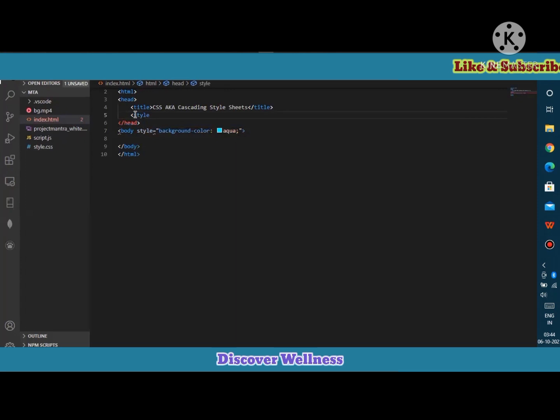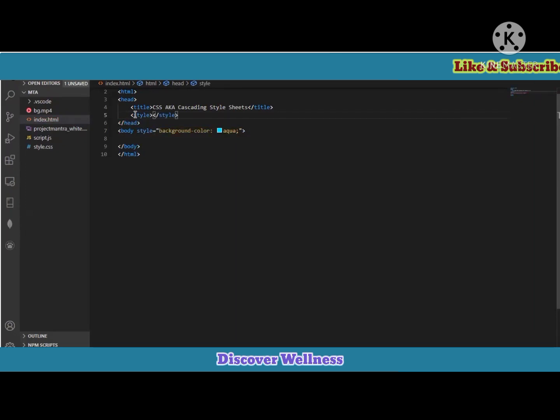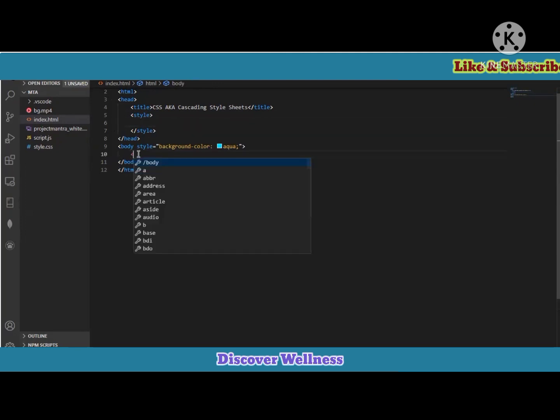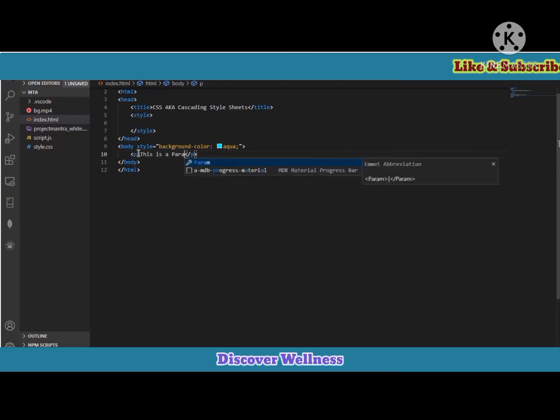The style tag is usually placed at the beginning of the HTML page. In order to execute this, we will take an example of the element paragraph. This is a paragraph. Let us try to change the color of the paragraph to a darker tinge or darker shade.